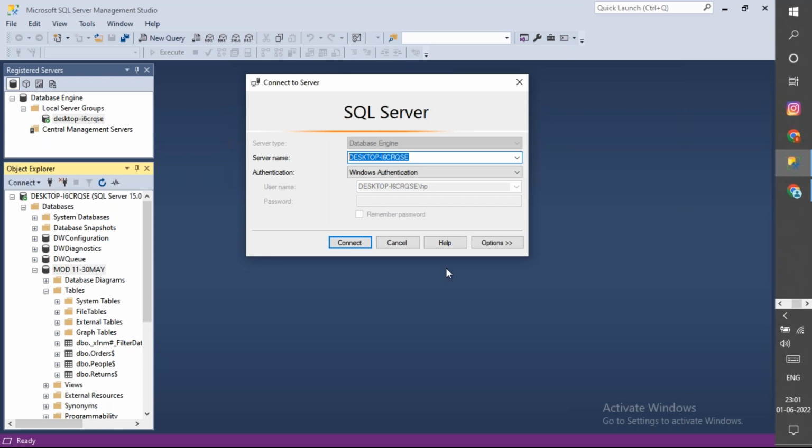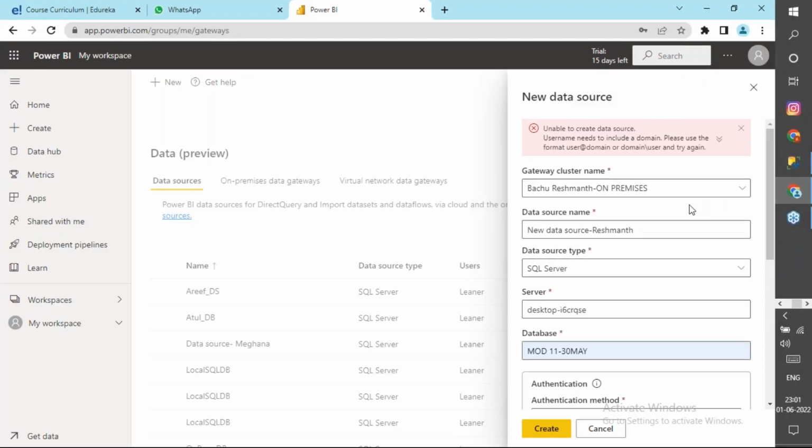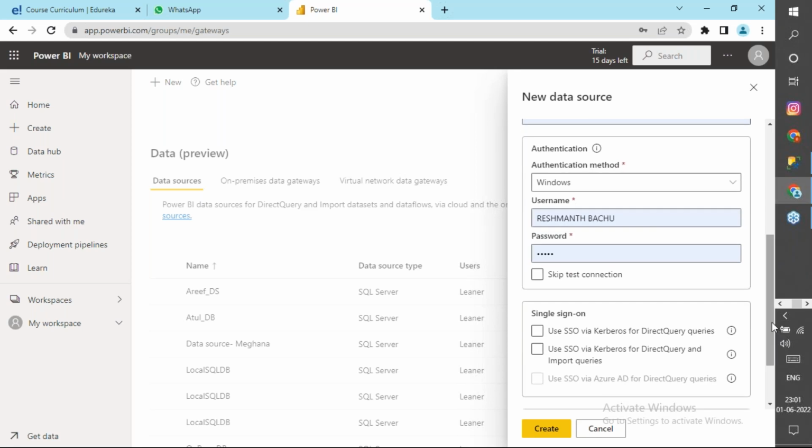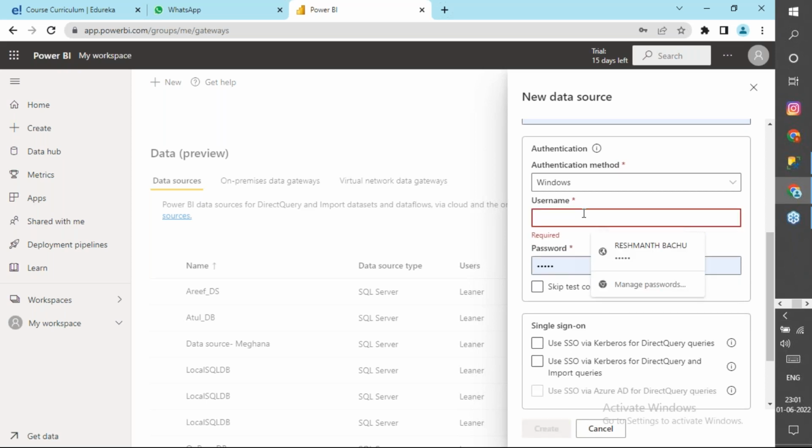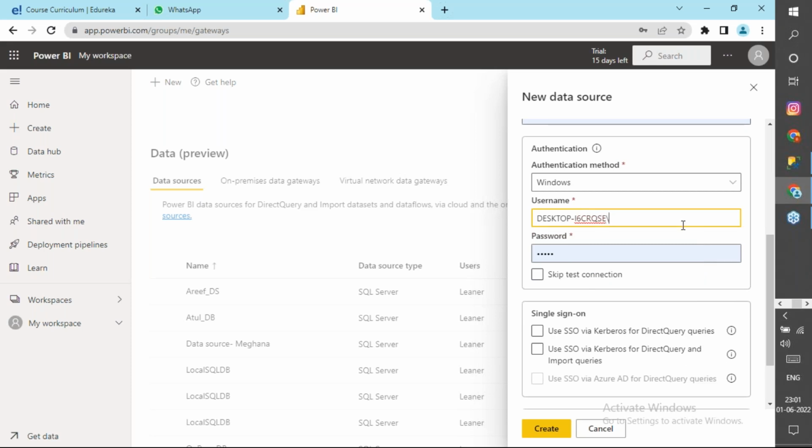But before you go there, when I created with that organizational thing, I got it. Okay, now you got it. You have to give this name, username desktop hyphen i6crqse slash hp. Here you are giving the username. No, sorry. Paste it. I think we already copied it. You can say control V. Here slash, backslash hp.